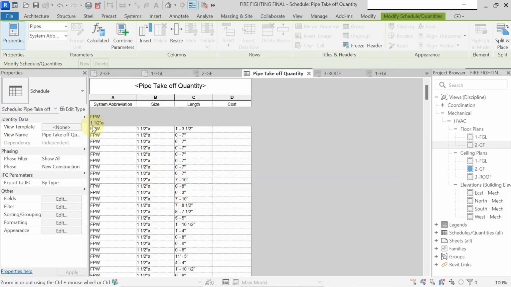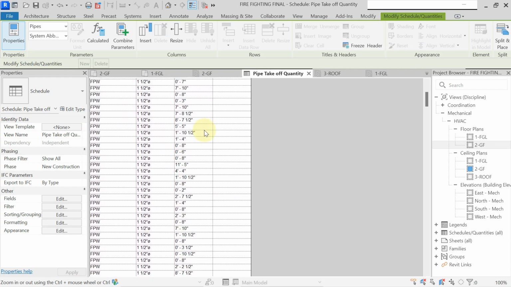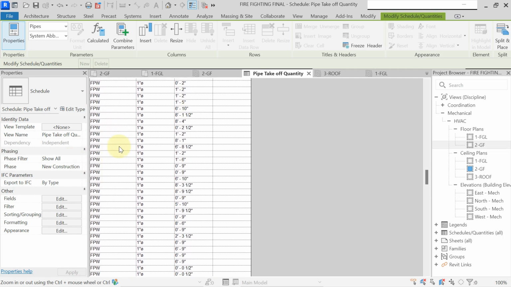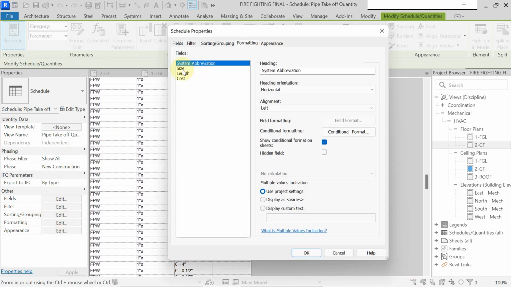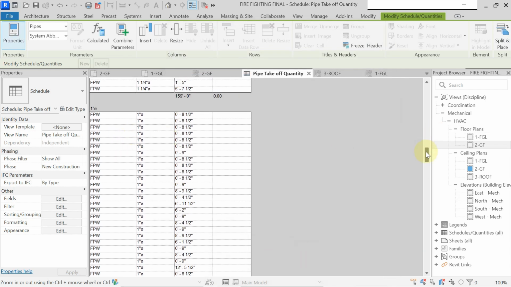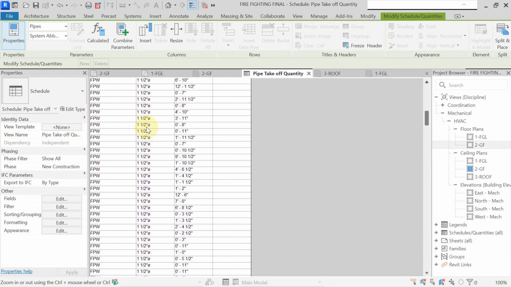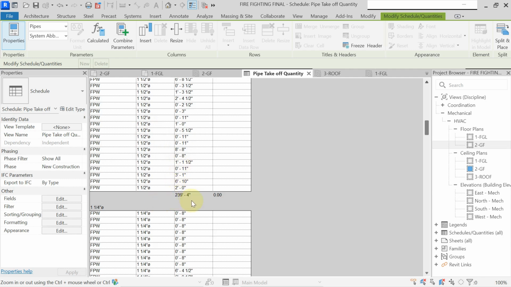So now see, the 1.5 inch fire protection wet pipe, their total length if you want to see. Then we have 1/4 inch fire wet pipe, 1 inch fire wet pipe. Now in formatting, what you can do, select the length and cost. Here you have to write down calculate total. Now see, here you will get the total length of that. Here we have a fire protection wet pipe 1.5 inch, total 239 feet 4 inch.